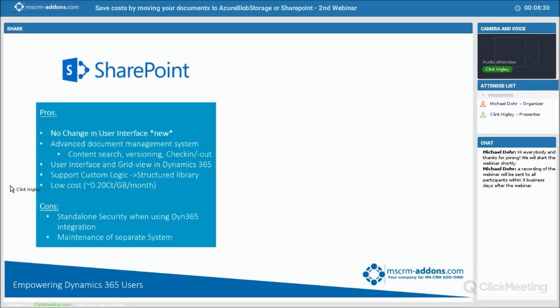So let's talk a little bit about SharePoint and the Azure Blob, some of the pros and cons to them. For SharePoint, one of the major pros when you're using Attachment Extractor is, again, as I said, I'll be repeating this a lot, there's no change in the user interface. Your users have no idea that the file is actually coming from an alternate storage location.